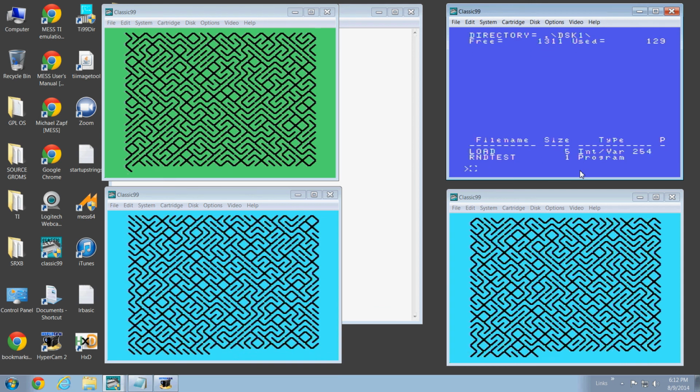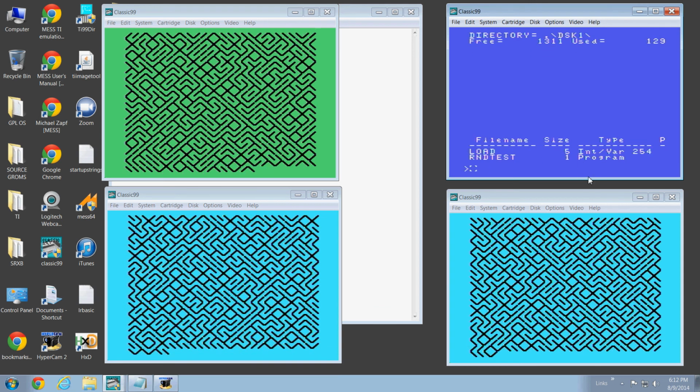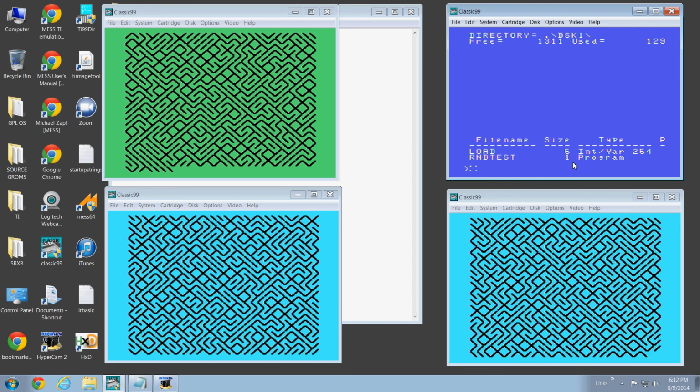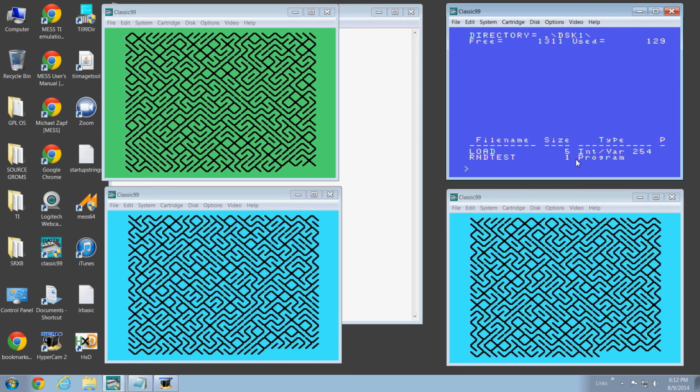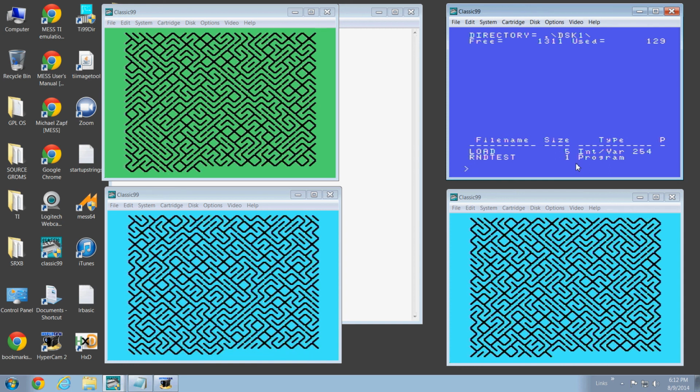There we go. It does work. See? So now it saves in 254 format, or it saves in program format. You can take your pick. Normal save works the way it normally does.